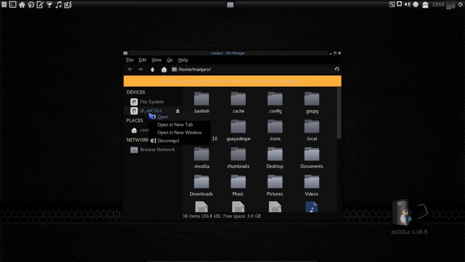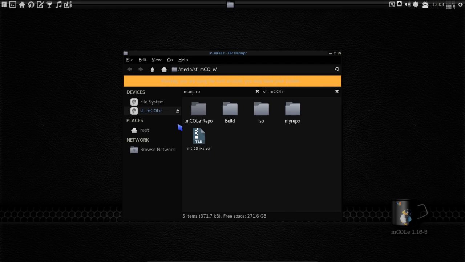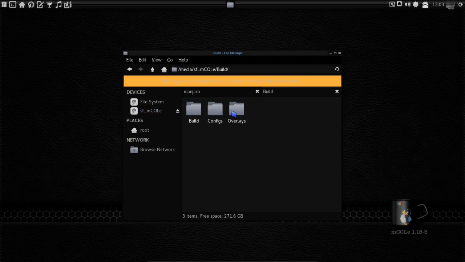So basically, let's go ahead and open this in a new tab, all right? And you'll see here that I have build and then overlays, and then I have a folder for etc and one for user.